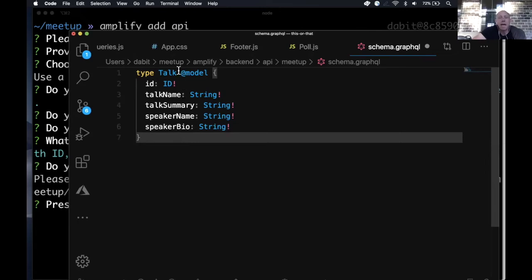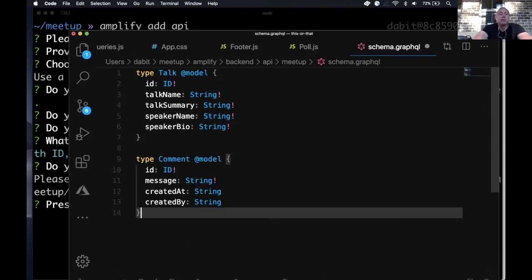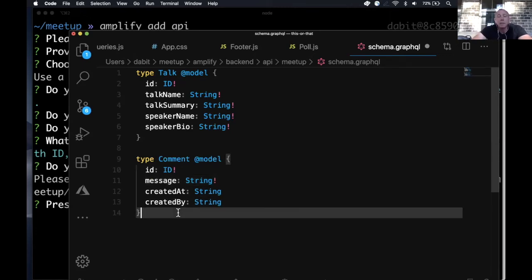For the talk type, I'm adding this @model directive, which again gives us a DynamoDB table, CRUD operations, and resolvers, giving it a few different fields. For each talk, you have a talk name, a talk summary, a speaker name, and a speaker bio. The next thing we'll create is another GraphQL type for a comment. Comment is very similar to talk. We just have an @model directive with a few different fields. I think most importantly is the message, what is the comment? And then createdBy, which is going to be interesting because it's going to be populated by AppSync for us based on who is making the comments. So we have those two things.